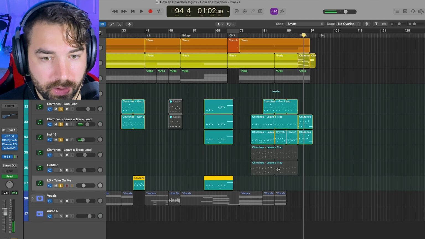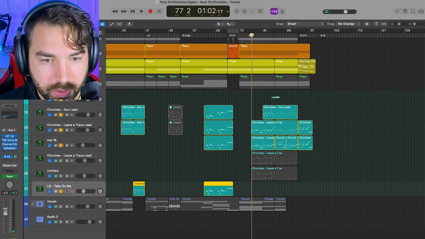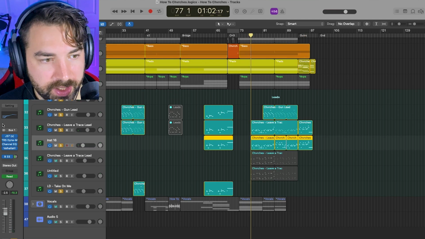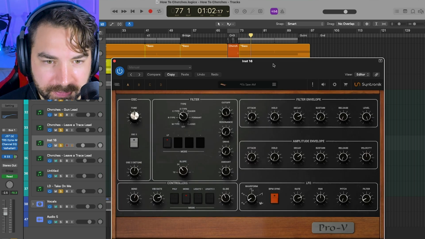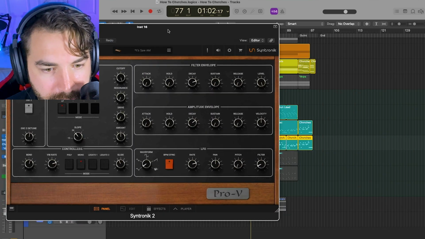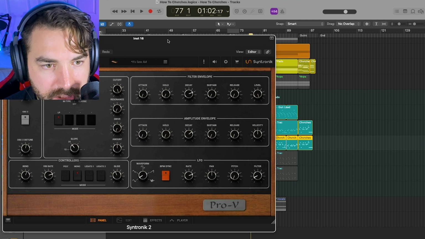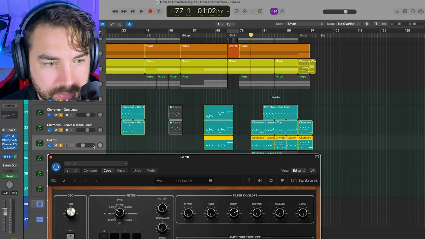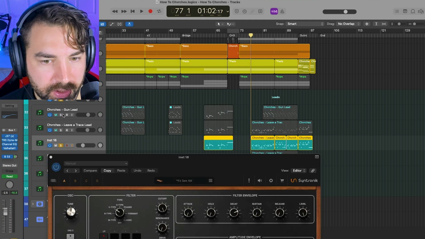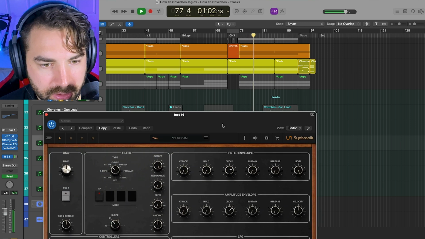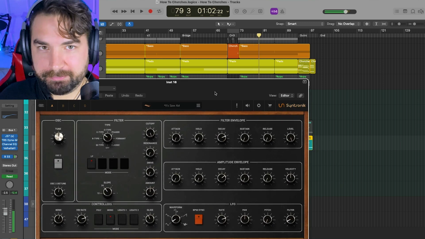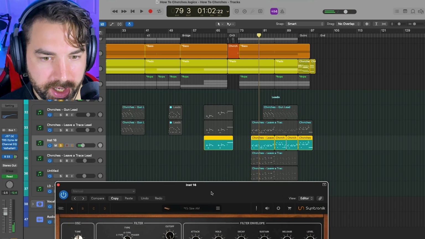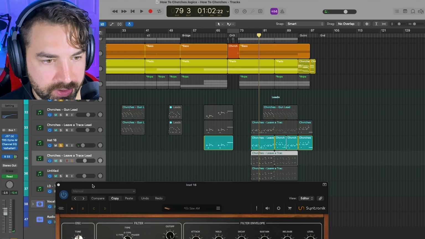And then I'm adding a whole bunch more leads here at the final chorus to kind of make things more interesting. So I'm adding this Syntronic, like robot beeping kind of sound from the Prophet 5 here in Syntronic. It's a saw AM. So you can hear how that sounds. Just screams analog, just get more of that analog feel in there. And then I've got more Leave a Trace.